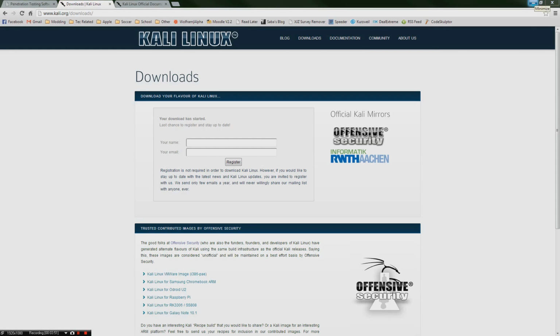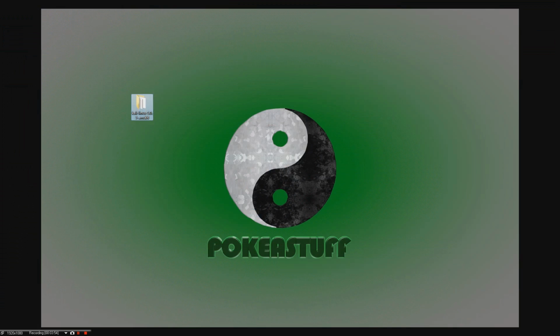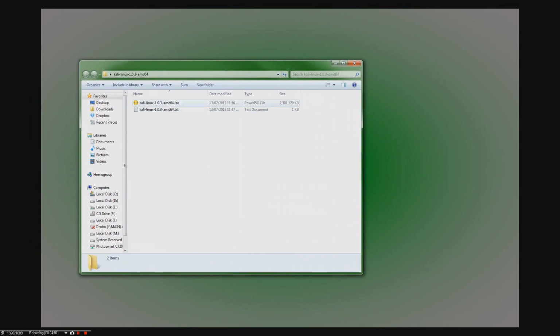So I'm just going to minimize this. And you have the file right here. So this is what it's going to look like when you download the 64-bit AMD version of it. You're just going to open it up here, and you have the ISO and a text file. Don't worry about the text file. All you need is the ISO.